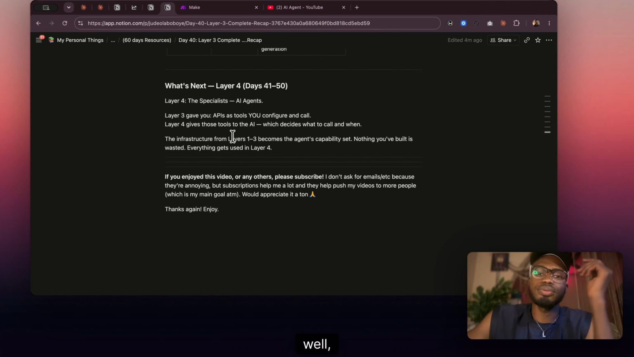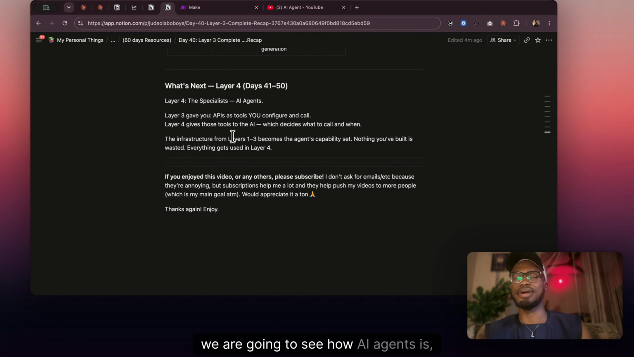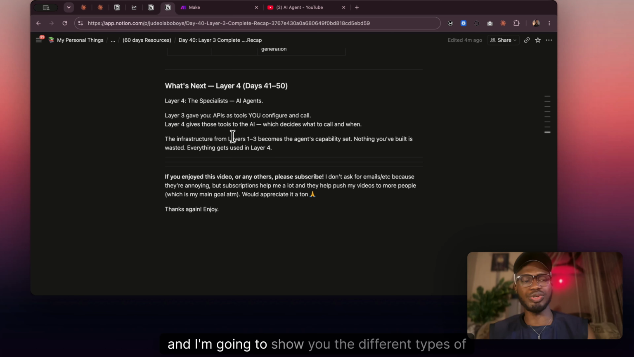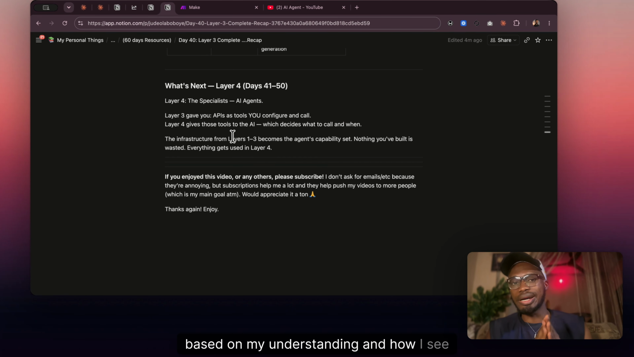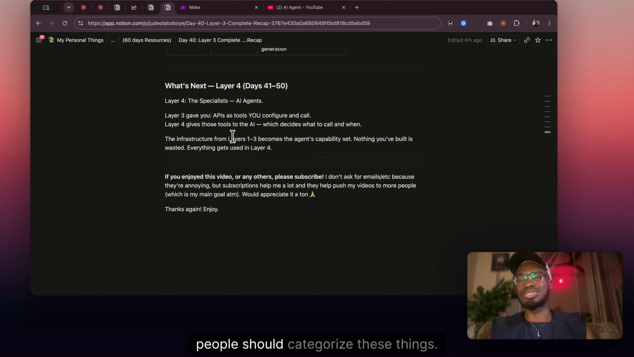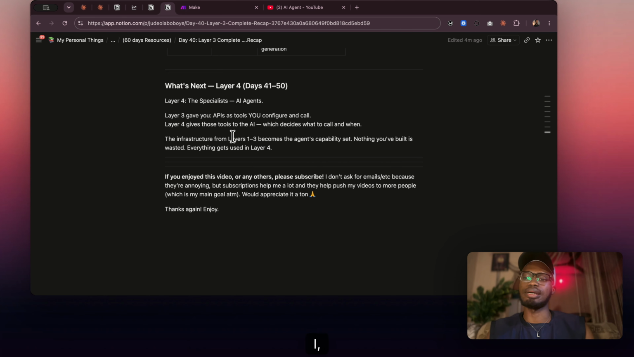Well, we're going to see how AI agents work, and I'm going to show you the different types of AI agents based on my understanding and how I think people should categorize these things. This is how I see it.